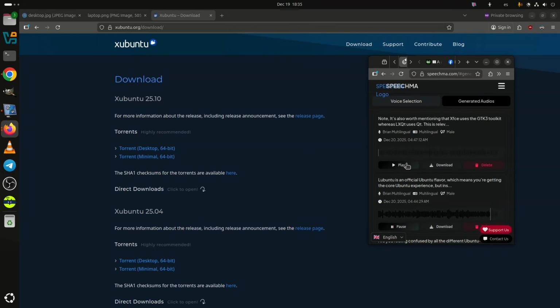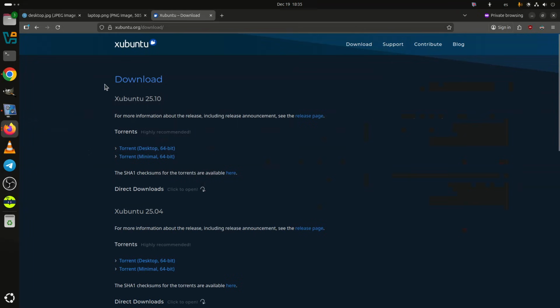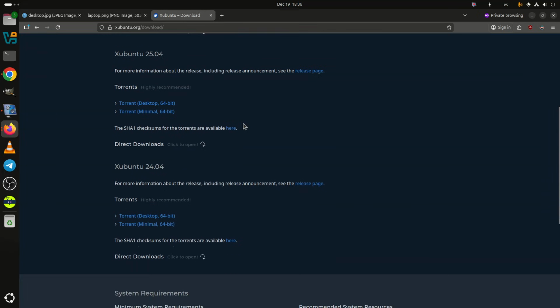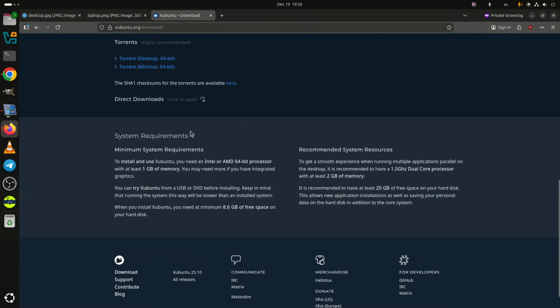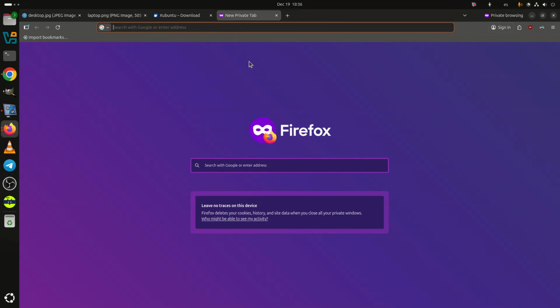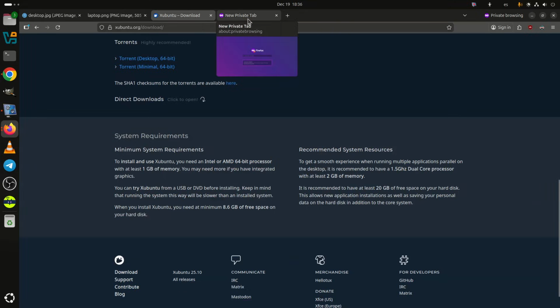The reason I have it lower on the list is because I personally don't have a requirement for a lightweight system, and it's too bare bones for my liking. Note, it's also worth mentioning that Xfce uses the GTK3 toolkit, whereas LXQt uses Qt. This is relevant because most Linux apps are based on the GTK framework, meaning most apps will look good on Xfce while looking somewhat out of place on LXQt, as I mentioned earlier.